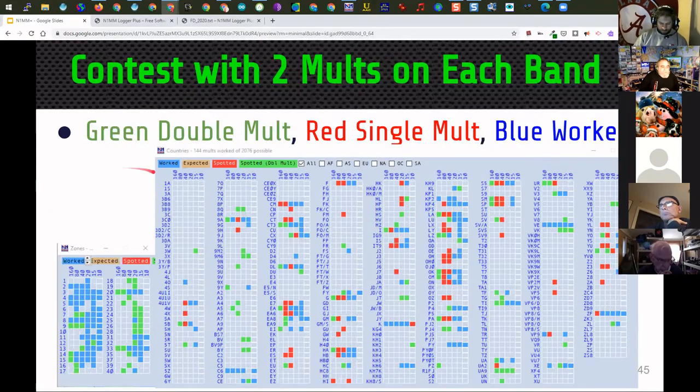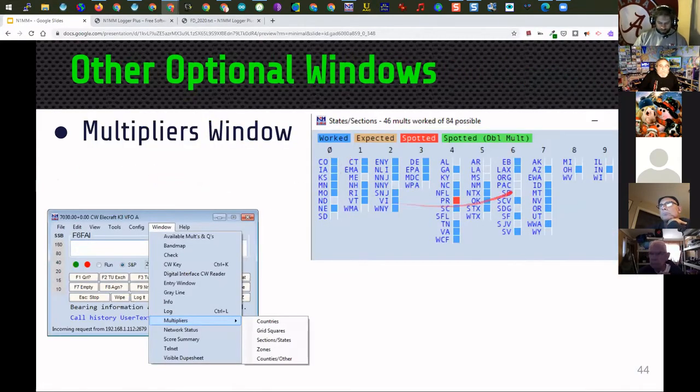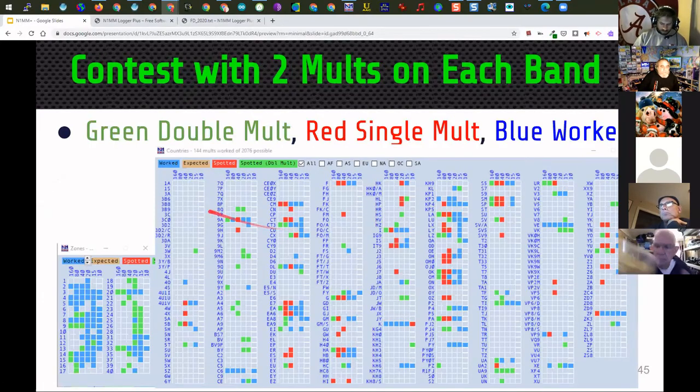So let's take a look at the screenshot I had here because it's a lot better. The ones in red are the potential multipliers. This is an example of the CQ Worldwide contest last weekend when I was working it. This has two multipliers, so I opened two multiplier windows: the zone window, and I also opened the country window. All the ones in blue on each of the bands are the ones I worked. The ones in green are potential double multipliers. The ones in red are potential single multipliers.